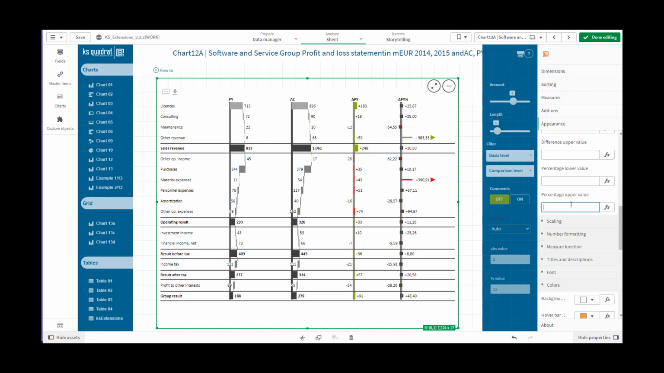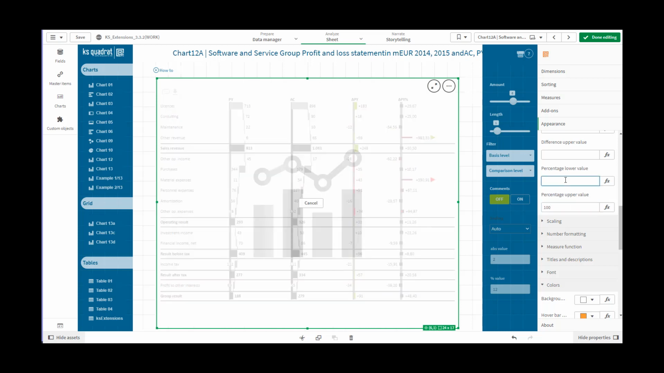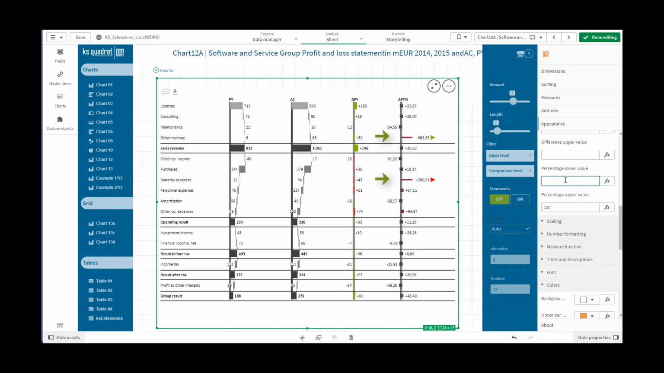Percentage upper value defines which values, numbers, will be displayed in a color that the user defined in the property percentage upper color. This property only affects percentage columns. For example, if the percentage upper value is 100, and the percentage upper color is green, all numbers that are less or equal 100 will be colored in green.